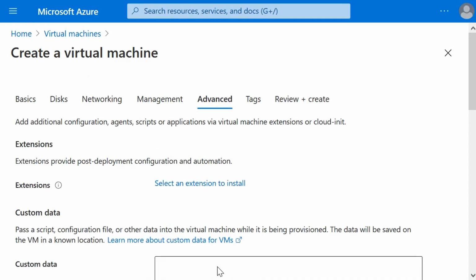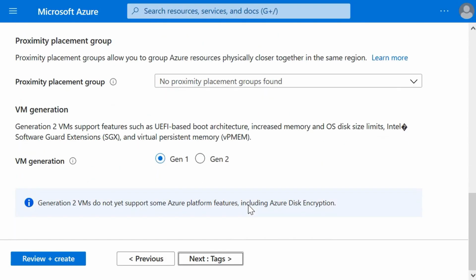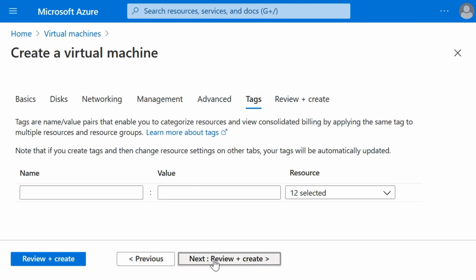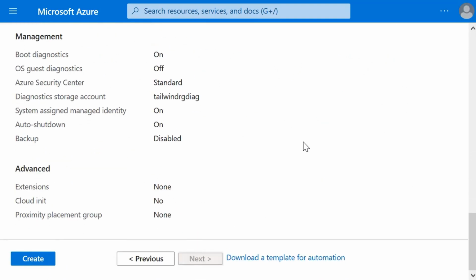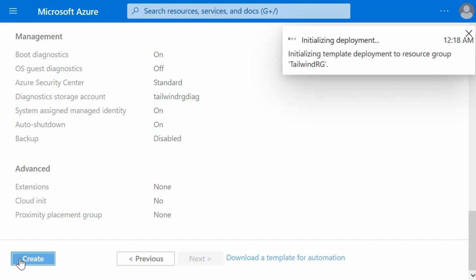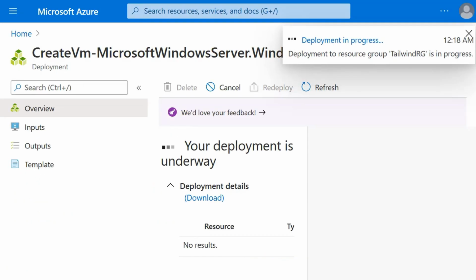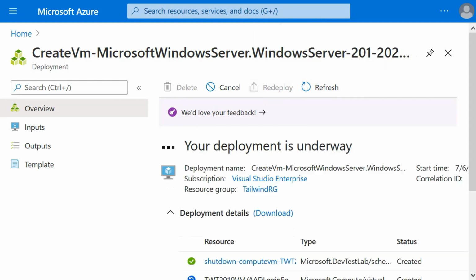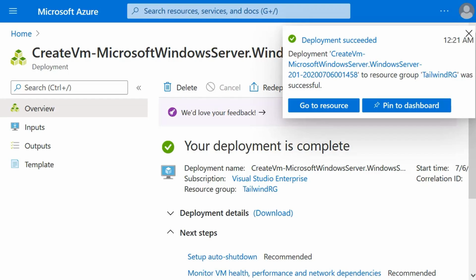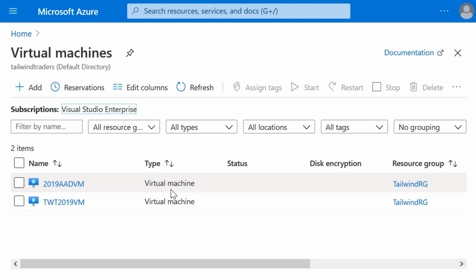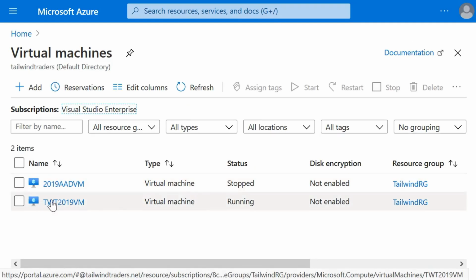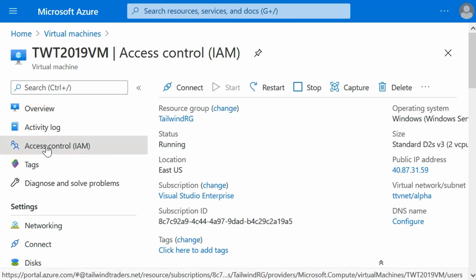I select Advanced. I make no changes on the Advanced page. I select Tags, and then I select Review and Create. It reviews the configuration, validates it, and then I select Create to create the virtual machine. The deployment commences, and now the deployment is complete. I go back and then select my list of virtual machines, and I can see my new virtual machine that I select. I then go to the Access Control blade.